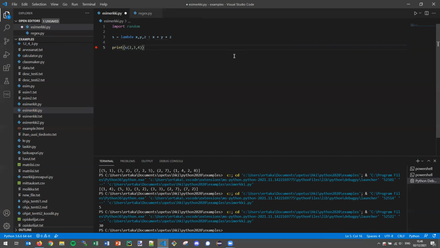Yeah, it returns 9, and it returns 9 because we defined the function with lambda, and the lambda function now has 3 parameters, x, y, and z, and it returns the sum of x plus y plus z. And then we assign the lambda defined function to the variable s. So you can do this in Python, but you're not supposed to do this in Python.